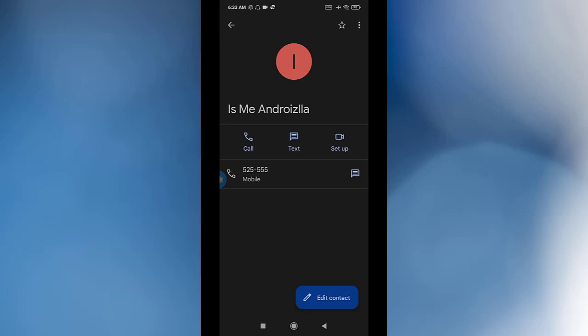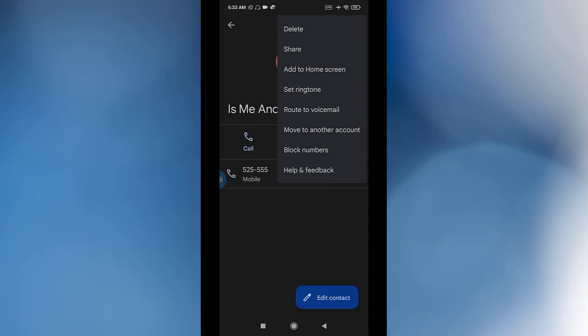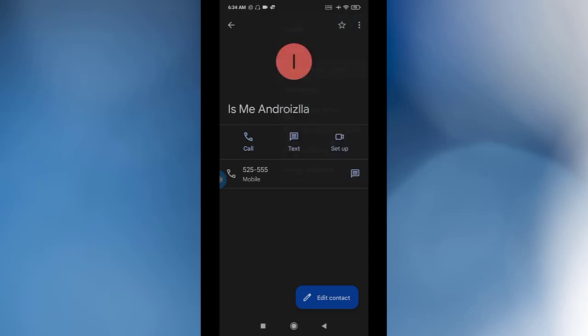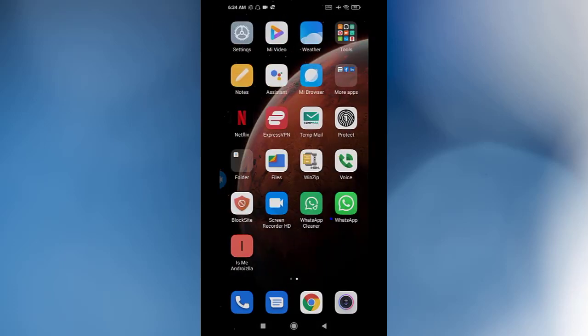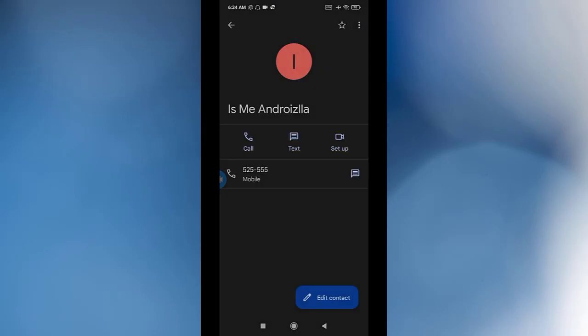You need to hit the top right corner. You have three dots. Click on it. From there, you need to select add to home screen. Click there. You see, the contact is added to the home screen. When we look back, you see our contact is added to the home screen.